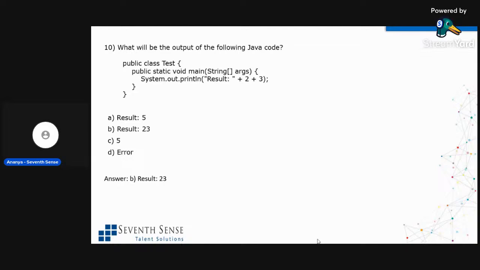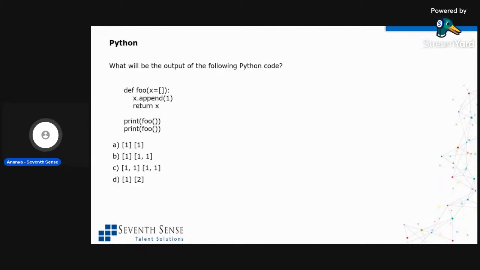So we'll move to the next question. Till here we have done Java. Now we'll move to Python. Mridul, you told us you are a Python developer, right? So you should answer within 10 seconds. By seeing the code only, you should understand what the output will be. So we'll see how good you are at Python.